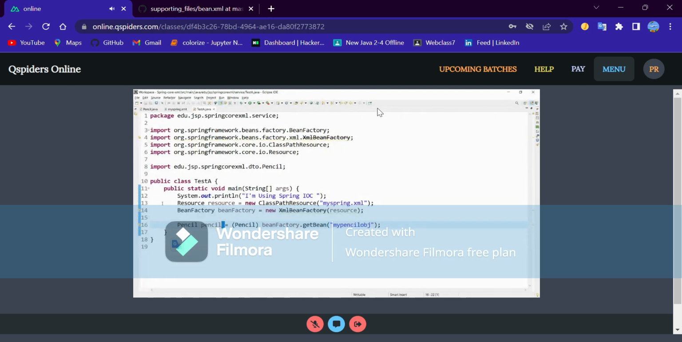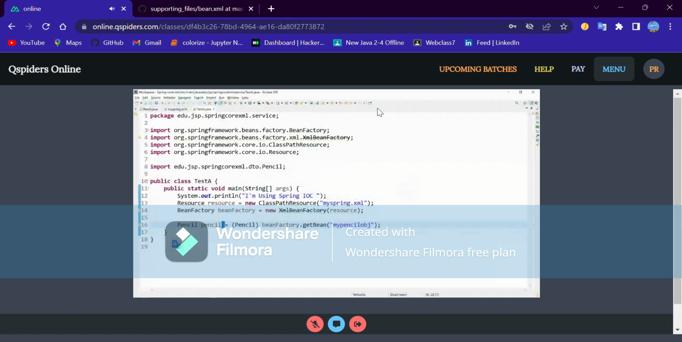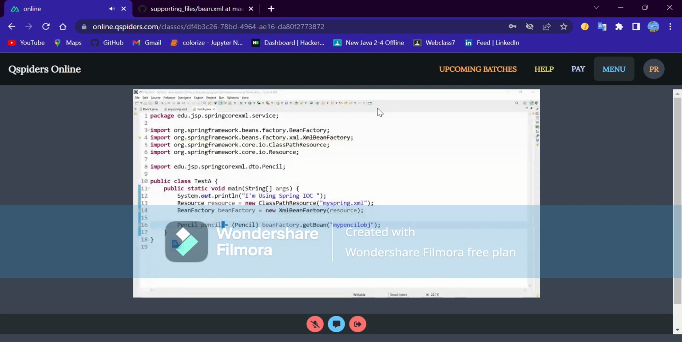This is an interface, so we cannot create an object and use the non-static methods present in the BeanFactory interface directly. For that we need to make use of its implementation class, so we need to create an object of the implementation class. For the BeanFactory interface, the implementation class is XmlBeanFactory.